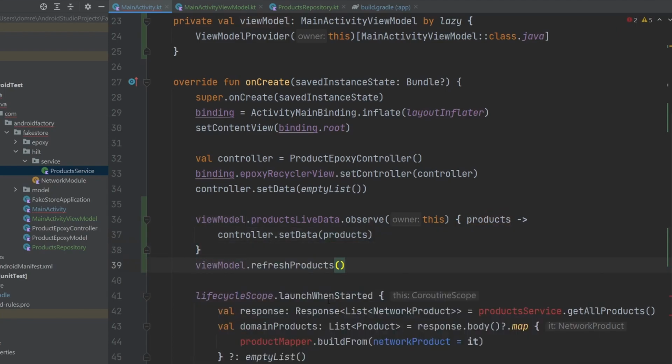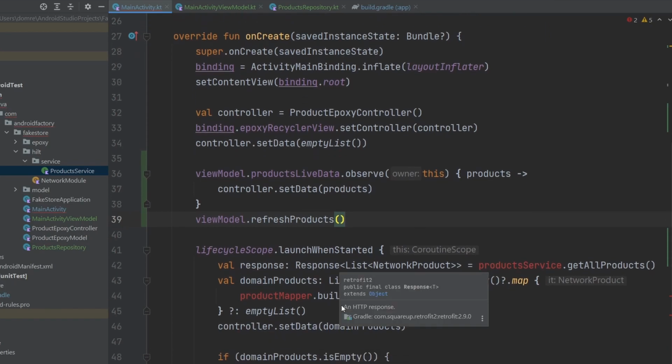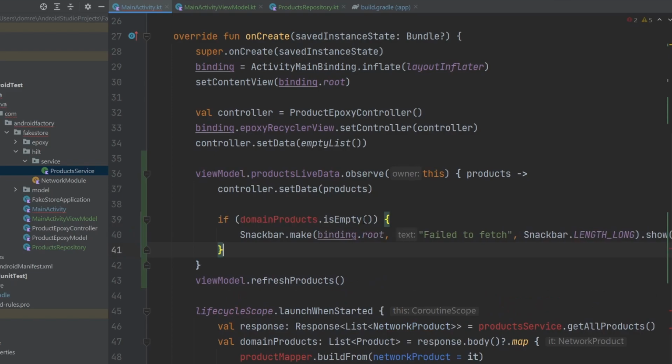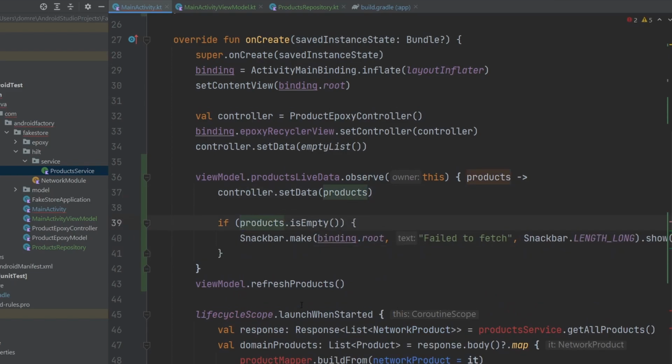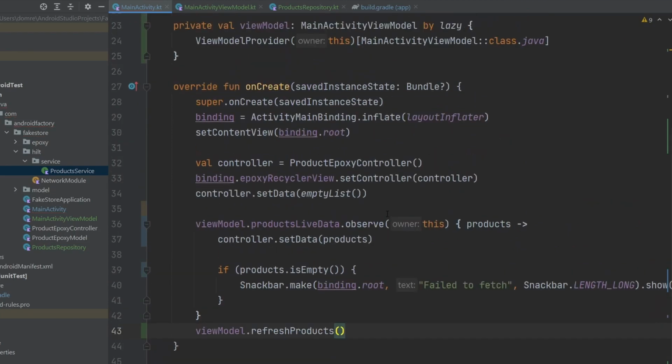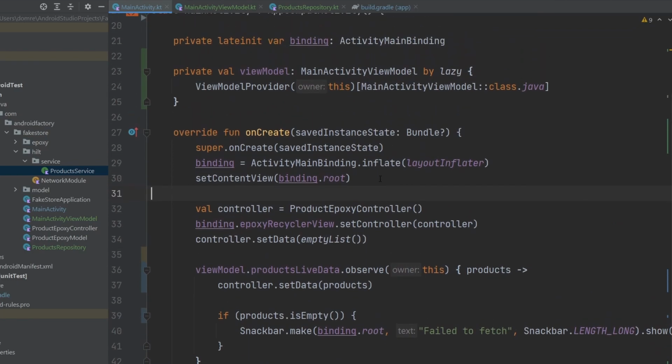And then we can tell viewModel to refresh the products. Sure, I guess we'll handle this. Copy this little bit of error handling over. For if something is empty, we just display a toast, and now we can completely remove that. Okay, so now our main activity is a little bit better designed, right? It's still doing the same thing.